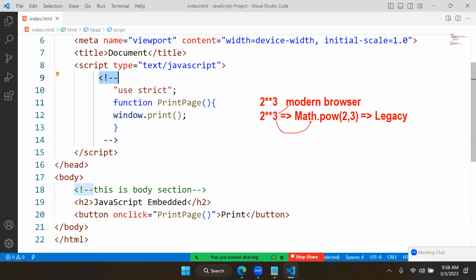What is this? I don't know this because I'm an old version. I don't know your new things. So this is the reason you need to understand how to target the code for legacy browsers.